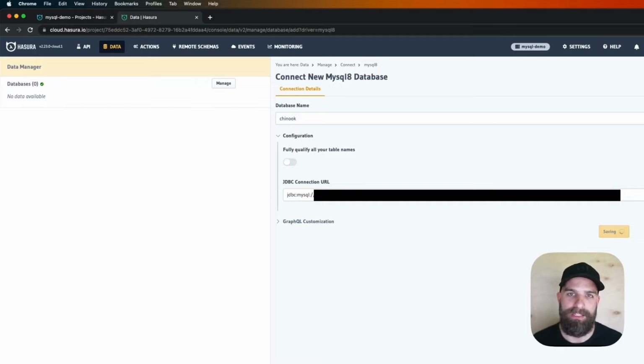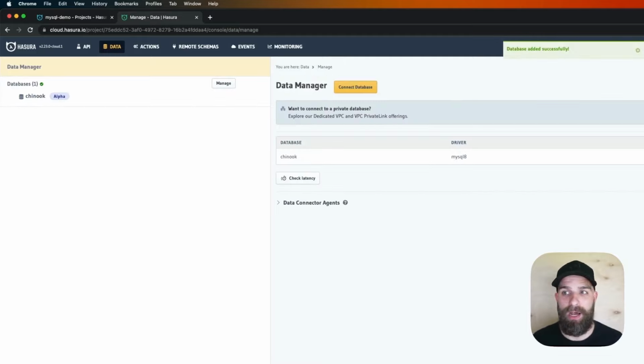What's happening is Hasura is going to go out and introspect that database, look at the schema, figure out all the tables, and then it's going to look at all the relationships across those tables as well. It'll allow me to track those individual tables as root fields, and then it will allow me to go ahead and track the relationships as GraphQL relationships. In that process, what we actually get is an auto-generated GraphQL API.